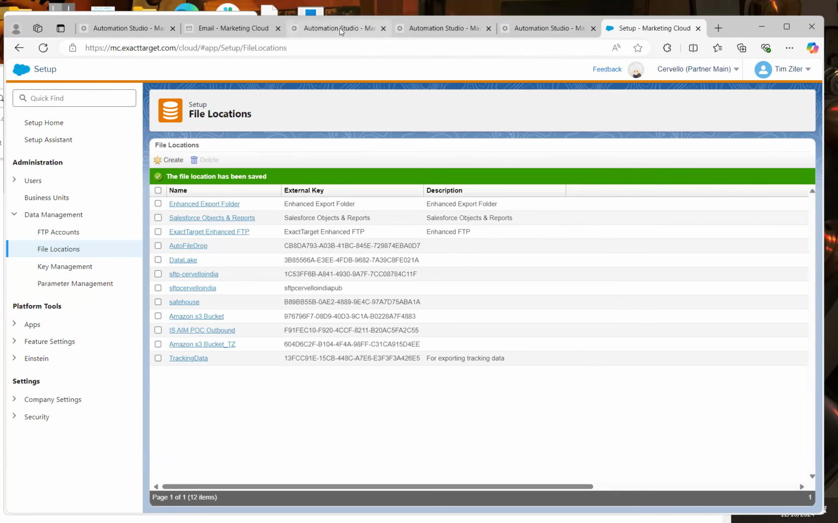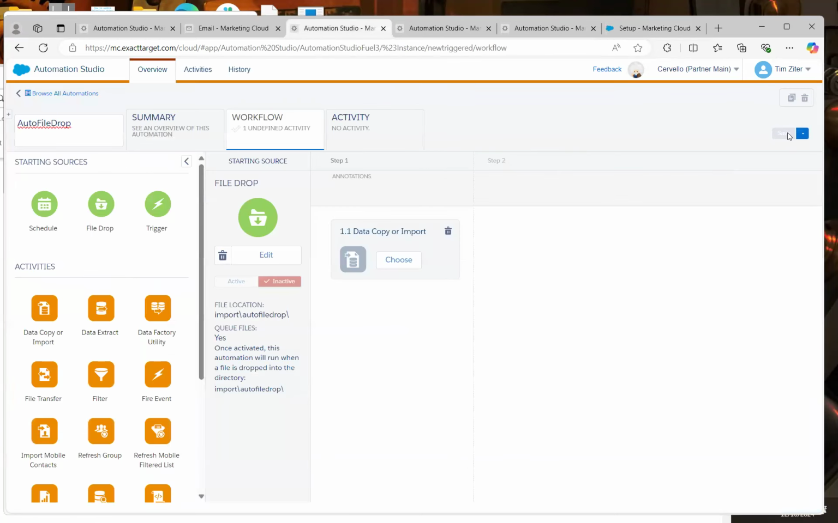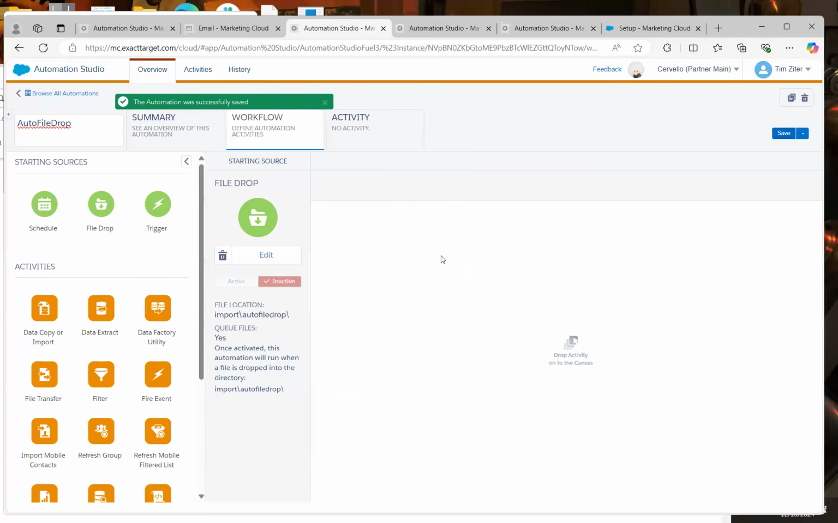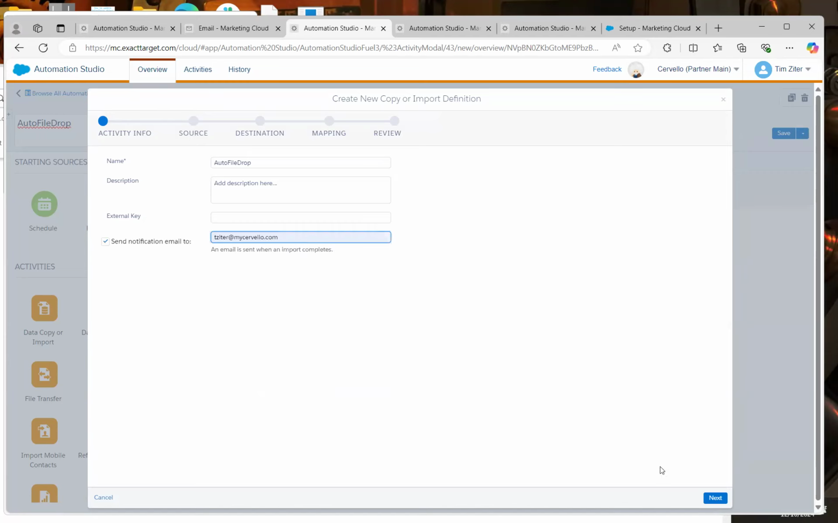So let's go back to our automation. And let's see if that auto file drop is not there. So we're just going to hit cancel. We'll come right back here. Let's hit save. We're going to delete this. We're going to create a new import activity. And we're going to call this auto file drop. We're going to email my address. We're going to hit next.